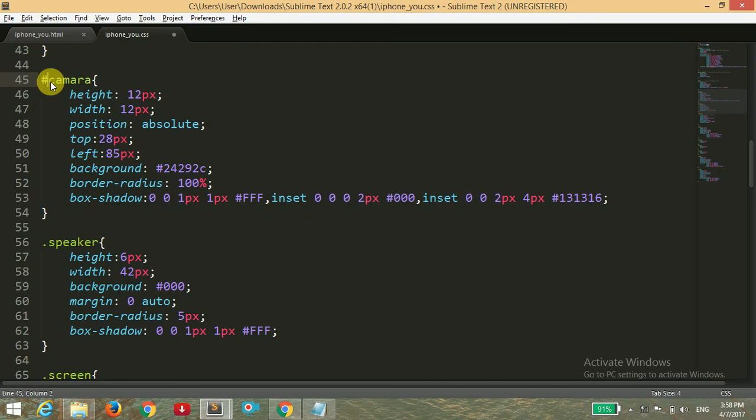So I'm putting the hash symbol here and giving it a height of 12 pixels, a width of 12 pixels, and position absolute, and setting the position of the camera 28 pixels from the top and 85 pixels from the left of our iPhone, and setting the background color to a hex code of 24292C, and setting the border radius to 100% to make it a circle, and also giving some box shadow so it would look nice.